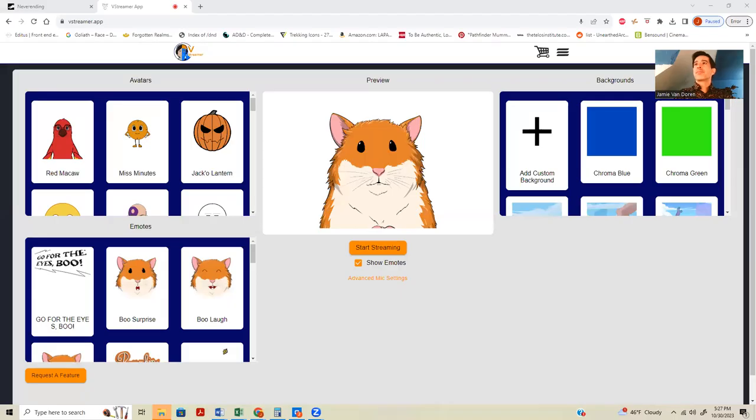Zoom was being very unfriendly and was taking up so much memory that it wasn't loading up my VStreamer properly. So give me 1 second. I'm going to share my screen again. All right. So, we are now showing all of this.